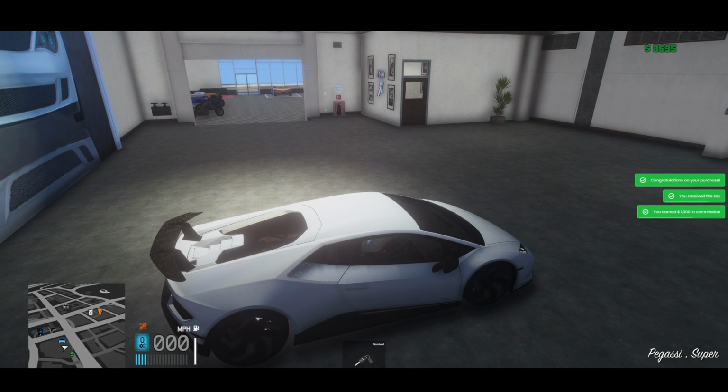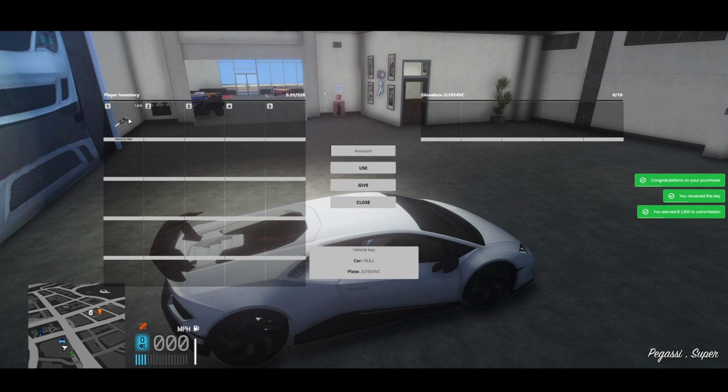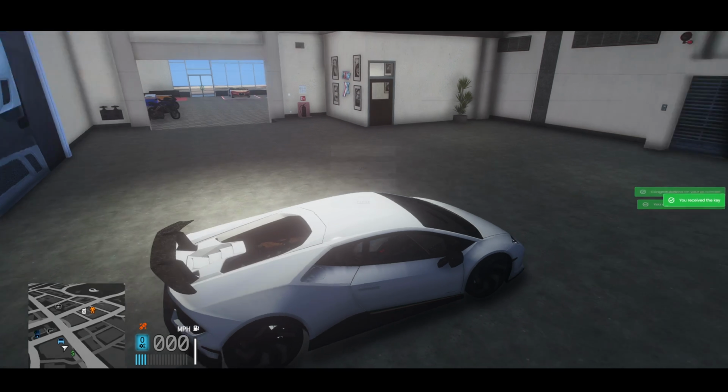Today I'm going to show you a resource that allows you to have vehicle keys as an item in your server. It was created by this person.